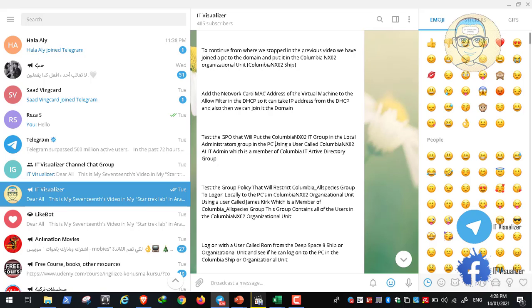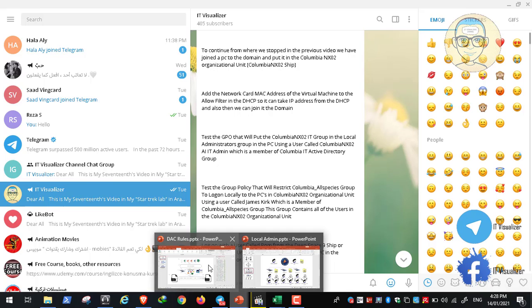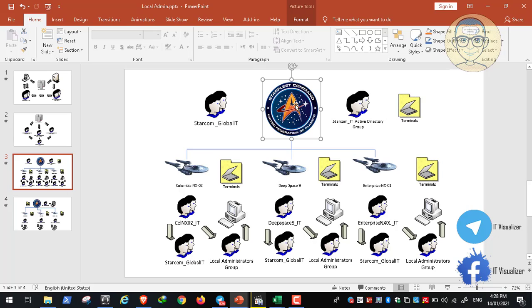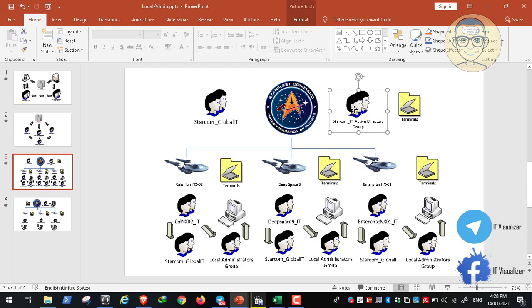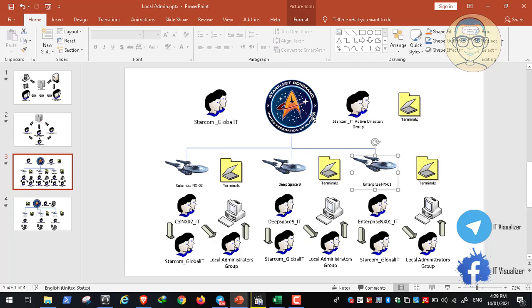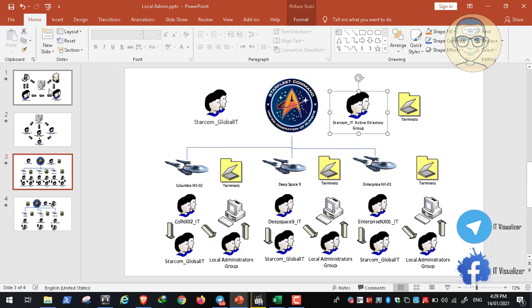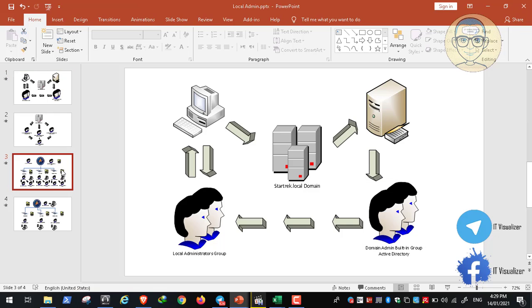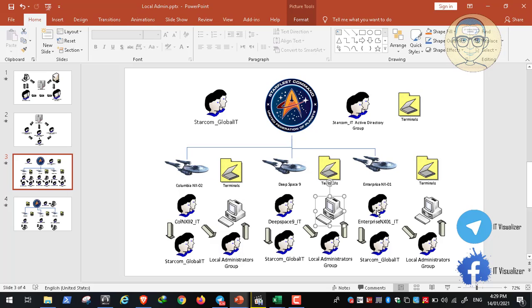Okay, so let me show you the graph of what we are talking about. This is the Starfleet Command Center, which is the main branch, and this is the Starcom IT Active Directory group, the IT in the main branch. They have full control over all of the PCs in the different branches, the different ships, and the Starfleet Command Center. They are members of the domain admins in Active Directory, so they have full control over all of the PCs in the domain.